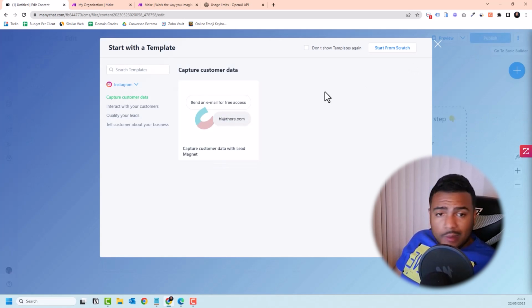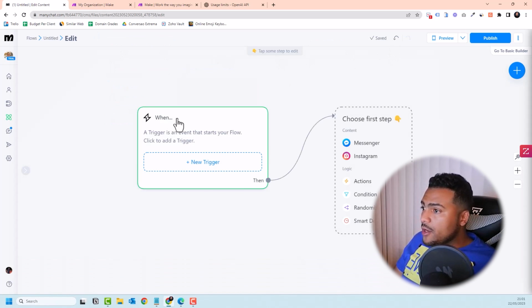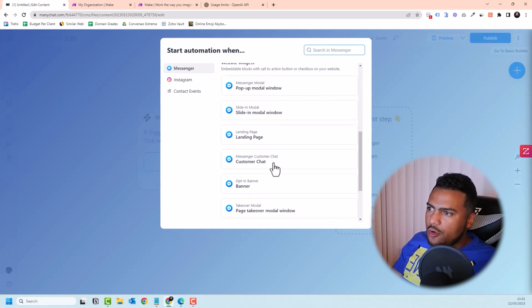You see that on your left side, ManyChat tries to make it easier for you to create your automation. So it gives you some information here so you can start with. But I think it's way easier to start from scratch. So that's where I clicked.